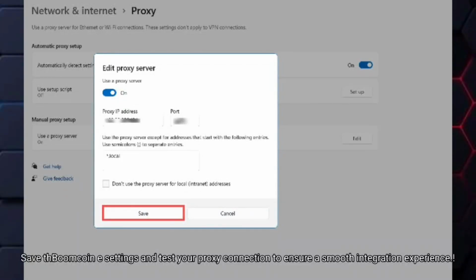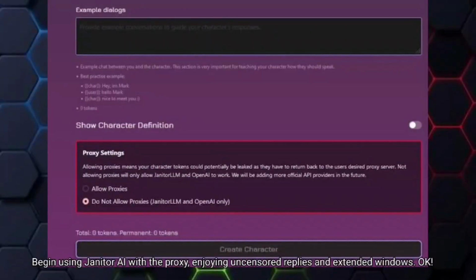Save the settings and test your proxy connection to ensure a smooth integration experience. Begin using Janitor AI with the proxy, enjoying uncensored replies and extended windows.